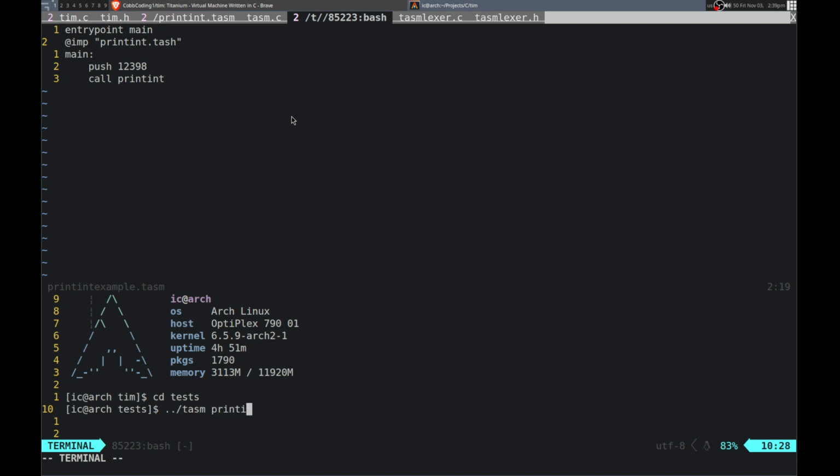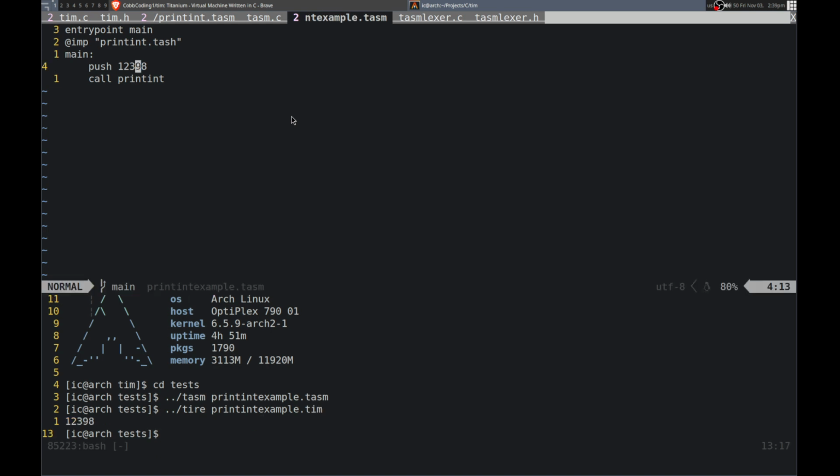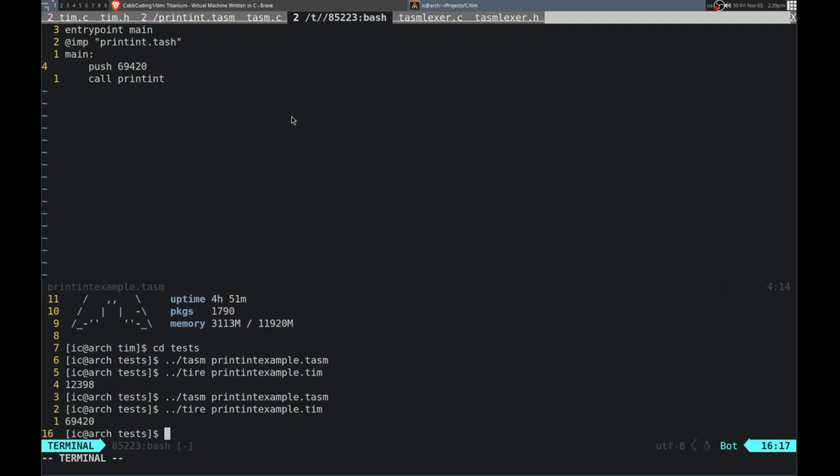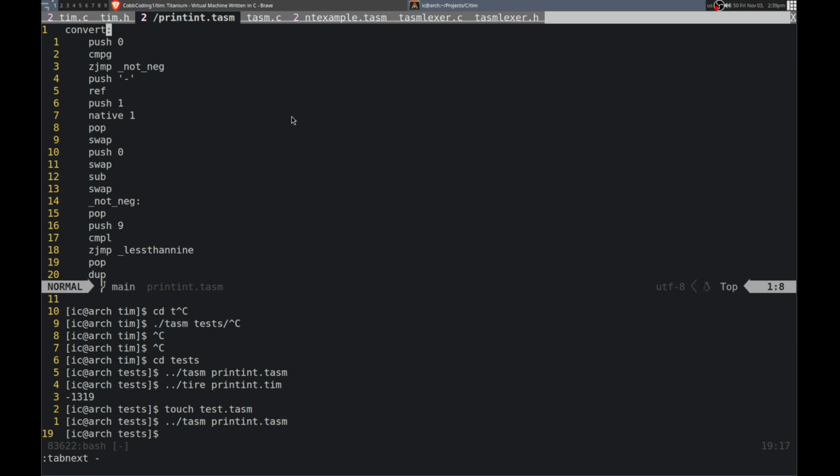Let's see, printint example.tim, and it works. Okay, perfect. So let me just put a random number in here, and then there we go. So it works. That is very cool. Okay, so I think that is good, and that is enough that I can close out of that.